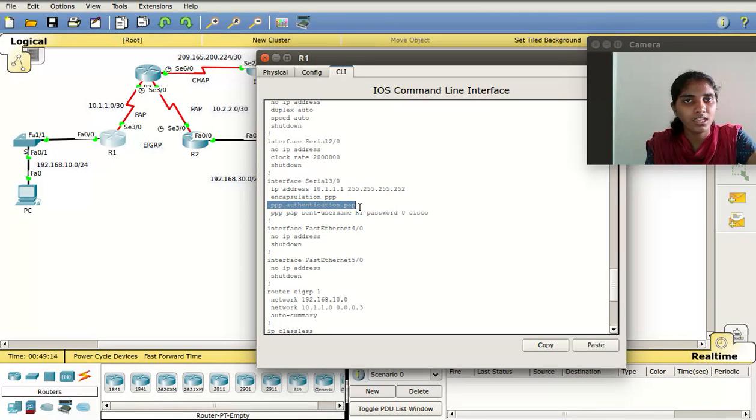This command is used to enable PAP. So we give the command PPP authentication PAP, and after this we give the command PPP PAP send username. These are keywords, and this is the username that is expected by R3. Since we have configured the username R1 in R3, we are giving this username, and then we say password, and immediately we give the password which R3 expects. We had configured R3 to expect the username R1 and the password Cisco.